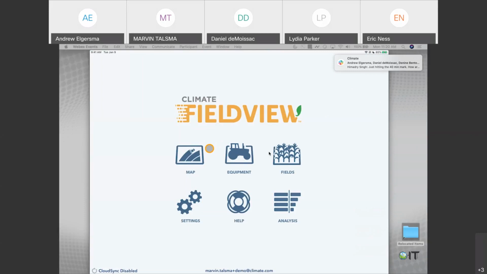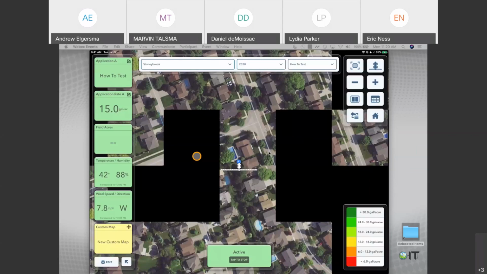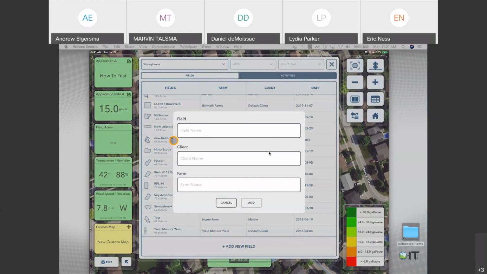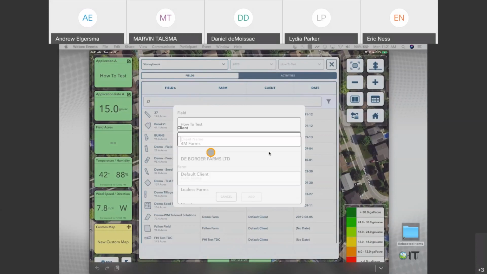The other thing I want to highlight is, if I do get to a field and I don't have a boundary, and I'm connected to my FieldView Drive, I can go down here at the bottom and add new field. Similar to how Andrew identified it on the web, we'll name it, select a client and a farm, and add it.